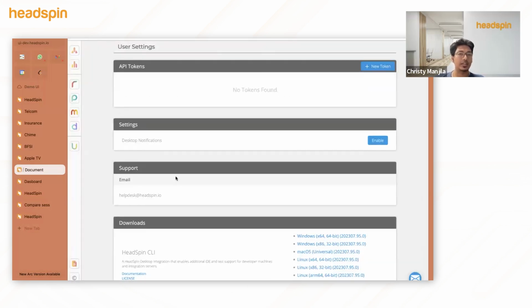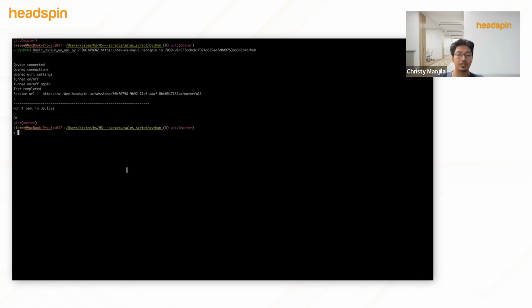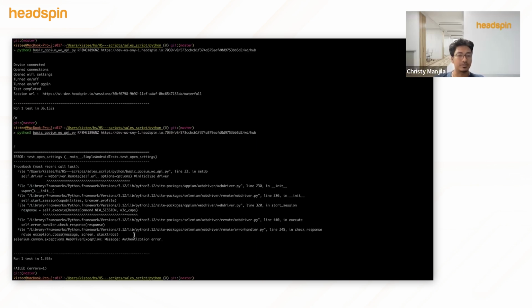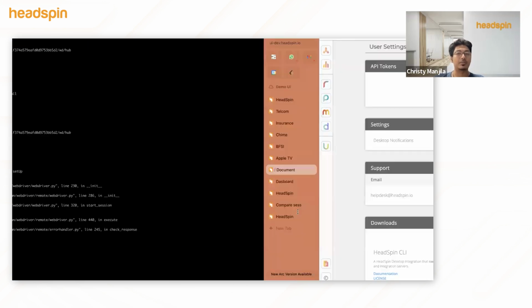Now I can't really run the same script. If I run the same command again, it just gave me an authorization failure. See, but until that token is removed, you can basically run the script from anywhere.